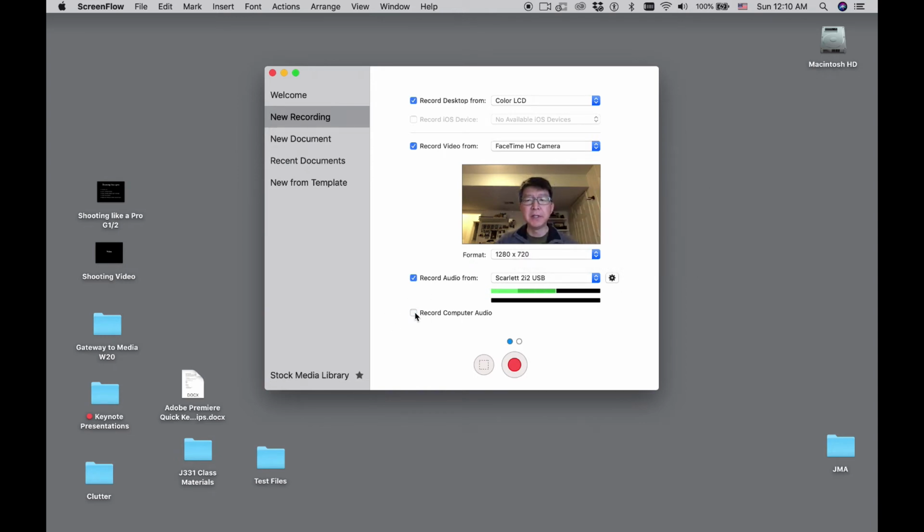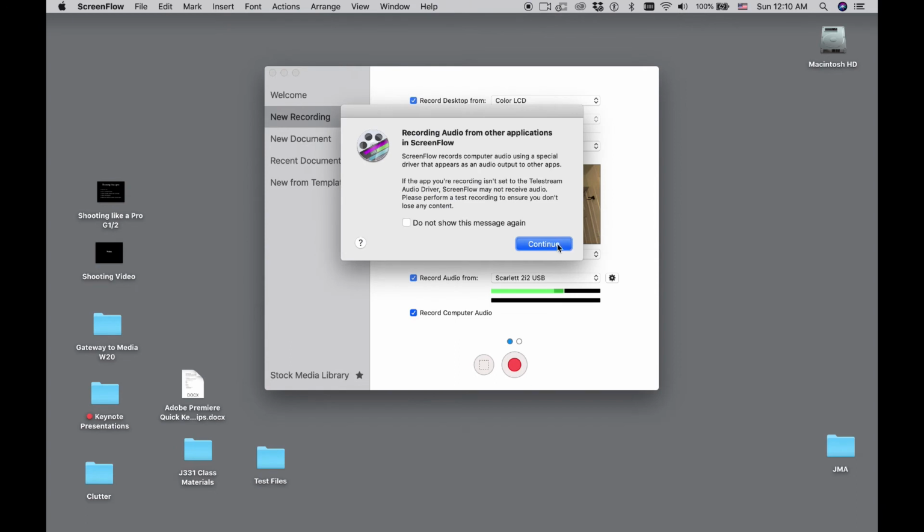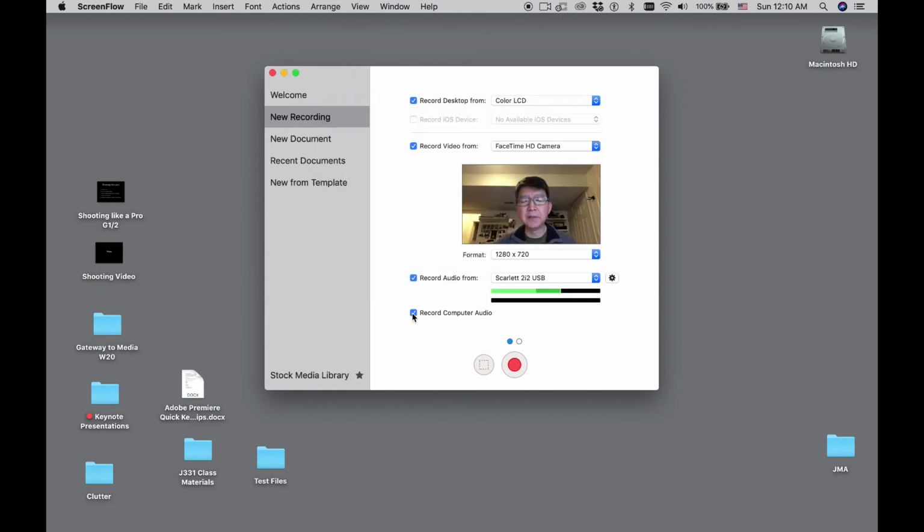Record computer audio. So this is important. This is important if you have this clicked off and you're showing videos during your presentation when you're doing your screen recording. It will not play the audio from the video or audio piece. So I like to keep that on because typically I'll show videos within my presentation.